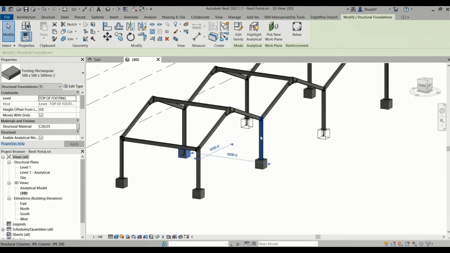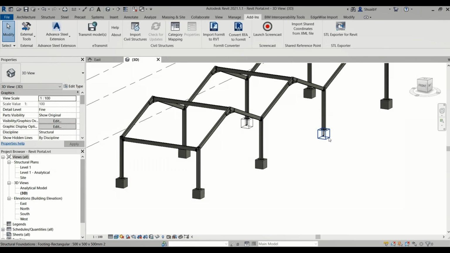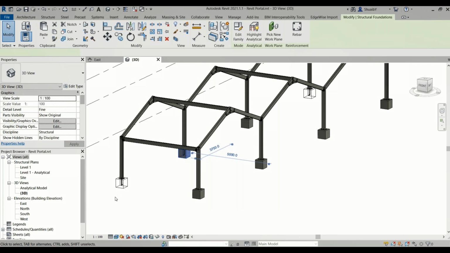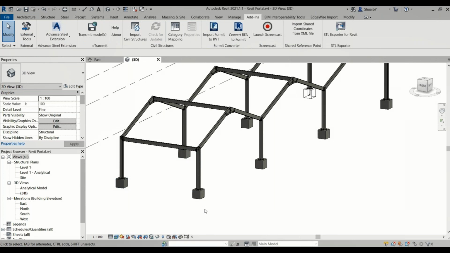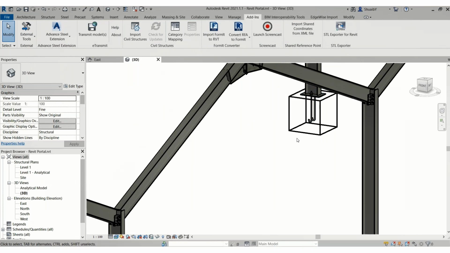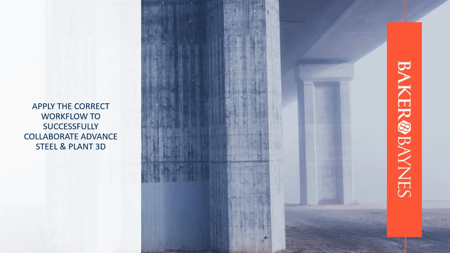So as I click on them, sometimes it might go off. You might need to go click on them, as you can see here. That could be sometimes caused by a graphics issue, but it's not a train smash at all. But as you can see, everything came through as we had designed. Okay, so that is Advance Steel and Revit.